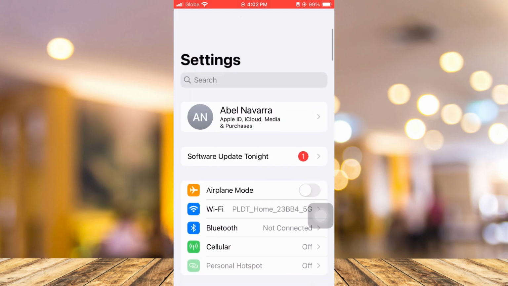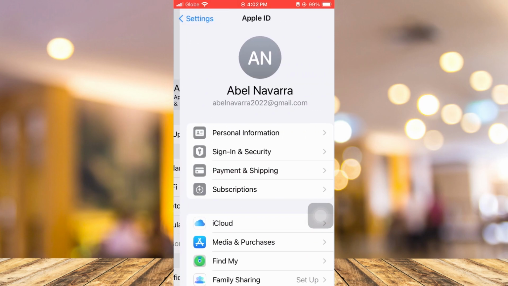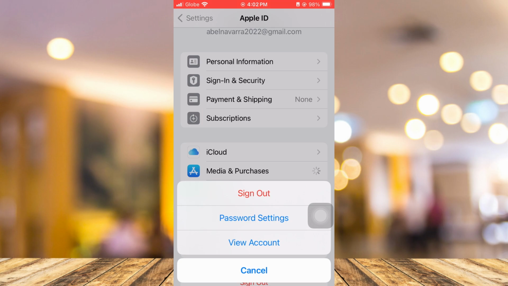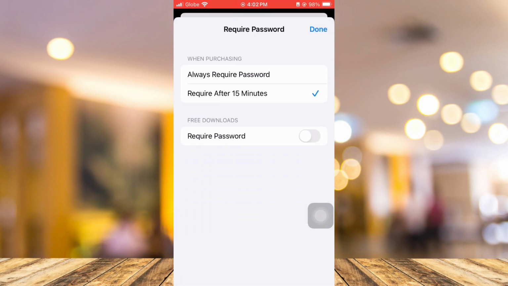Now go back and go to your Apple ID right here at the top. Scroll down, then tap on Media and Purchases. And from here, go to Password Settings, and then disable this Require Password.